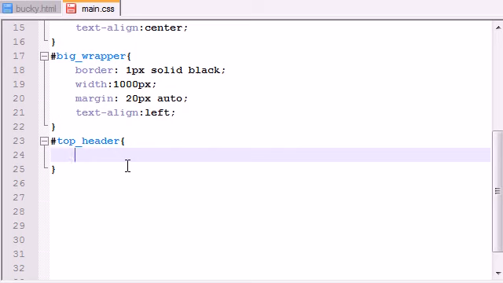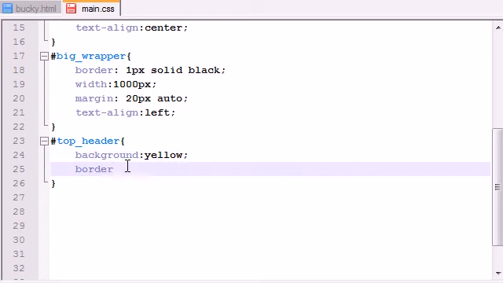However, if I make all the colors match now, then you're like, okay, what part's the header, what part's the article? So I'm going to be giving it weird colors. I'm going to be giving this a background of yellow, that'll stand out pretty good, and a border of, I don't know, 1 pixel solid blue.